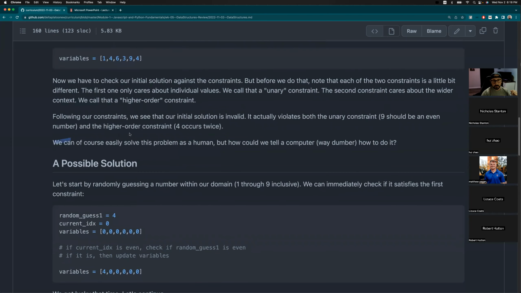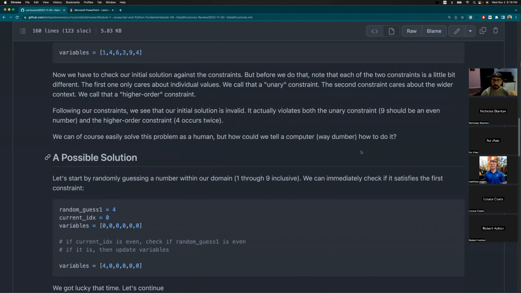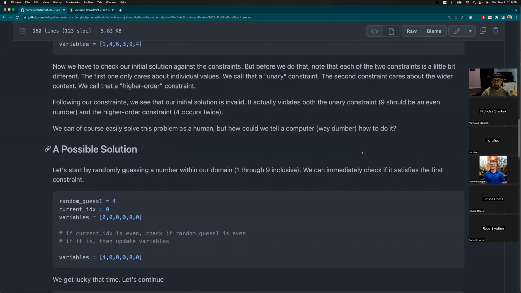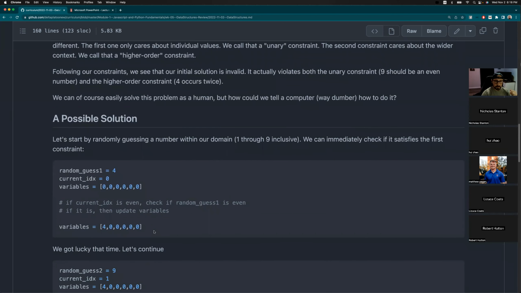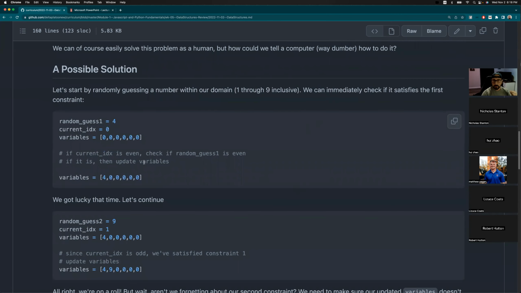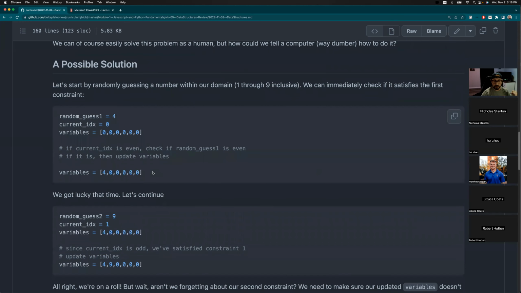And as I kind of talked about, a human can look at that real quick and say, yeah, that's wrong. But we need to think about how to programmatically solve this. So I'm actually going to pull up VS Code here in a bit to show you something. But for now, we're going to do it just reading this.